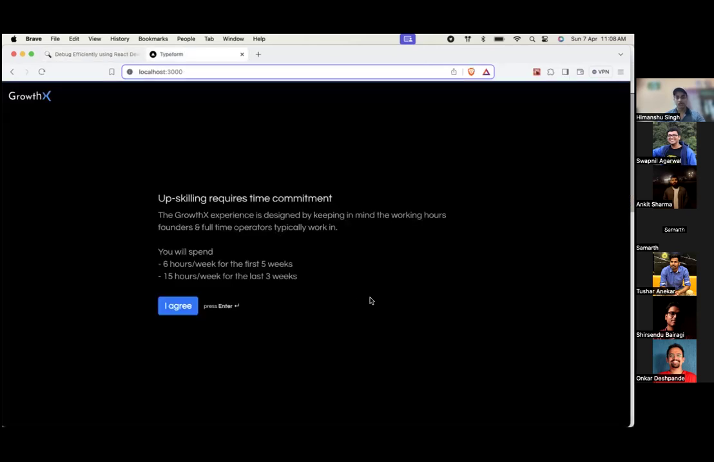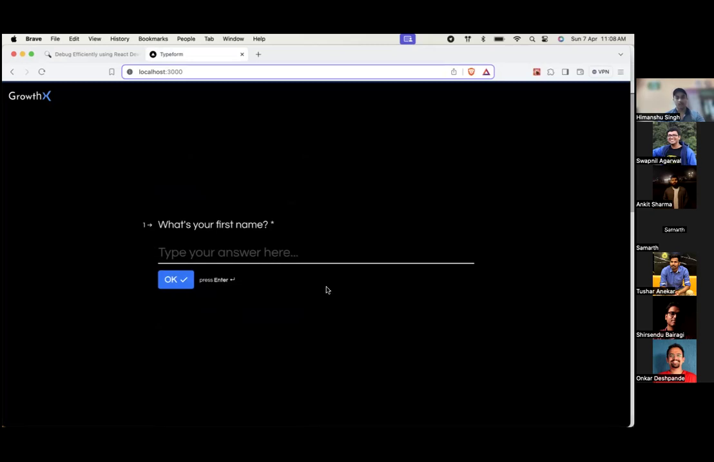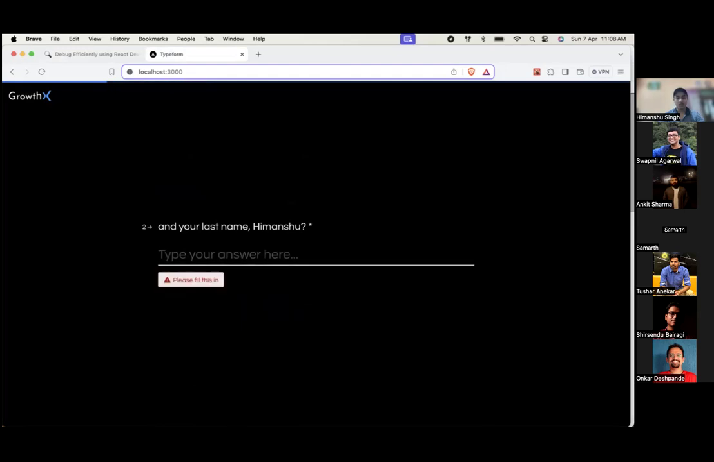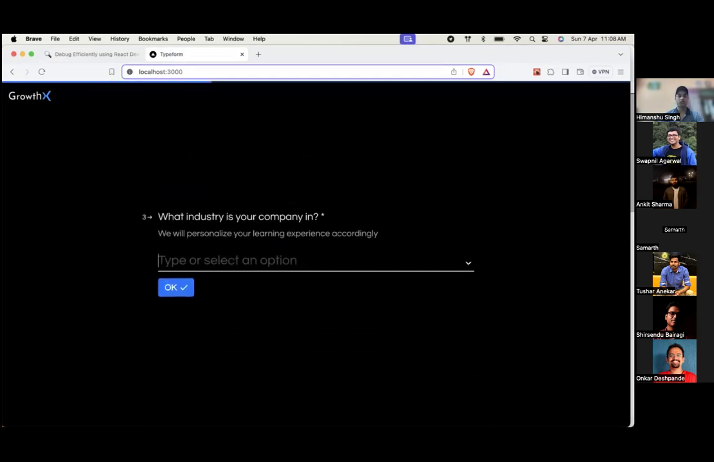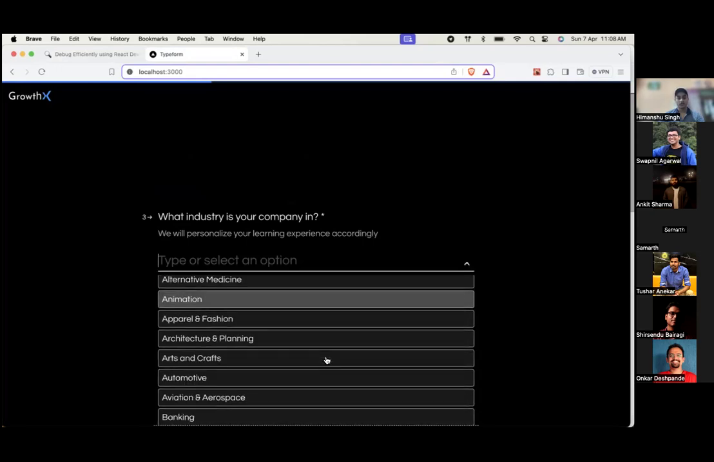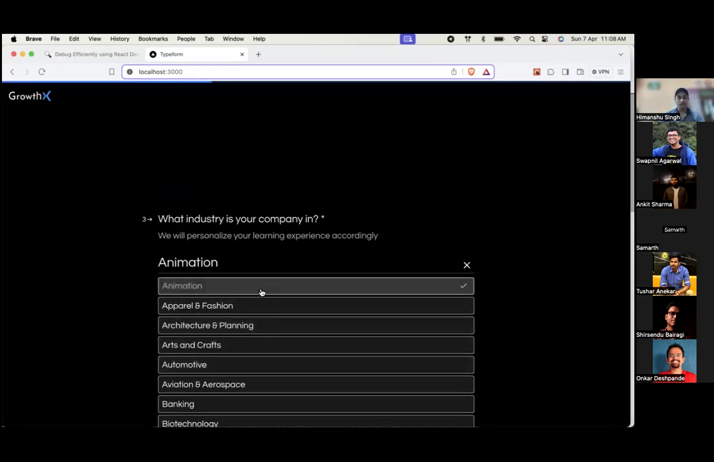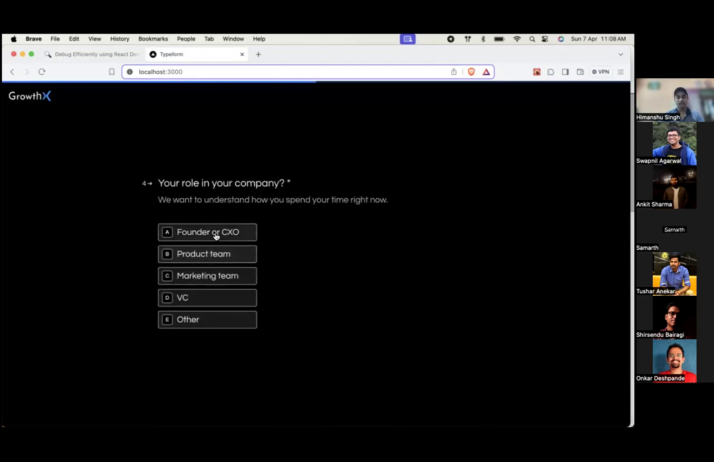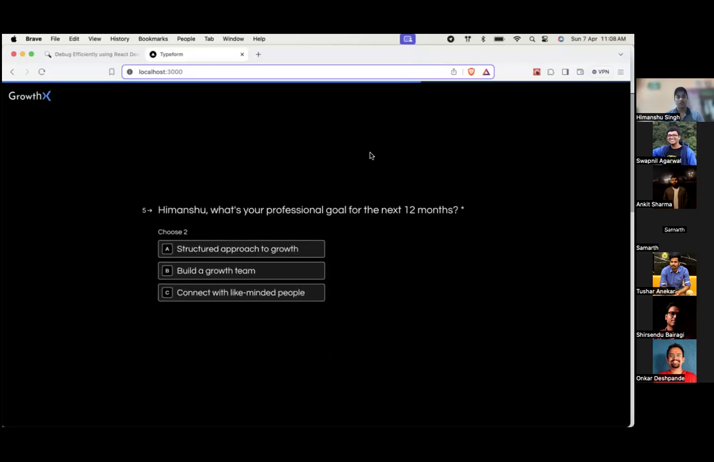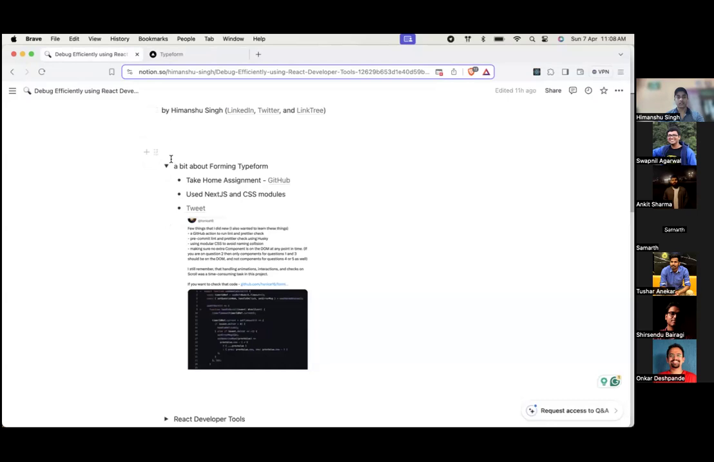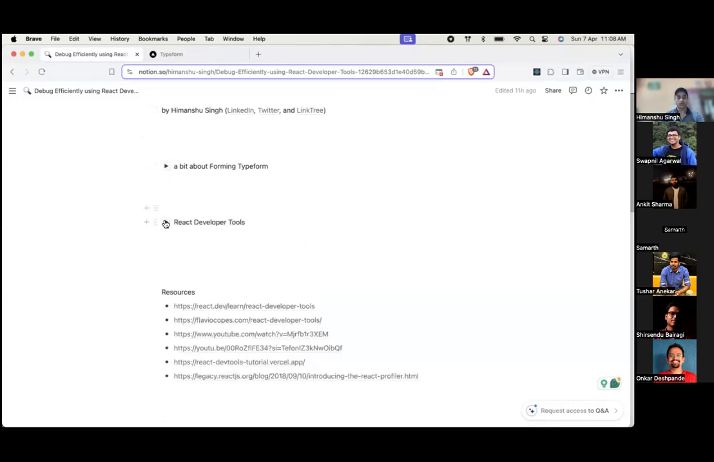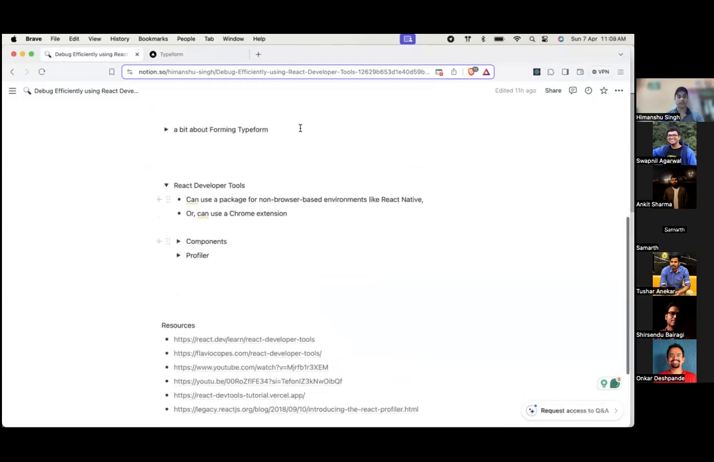I can give you a quick run-through. You can click yes, type, and if you press enter it will show the error message, and in the dropdown if you click, it will show the animation that Typeform has. So this was the project that I will use to show how we can use React Developer Tools.